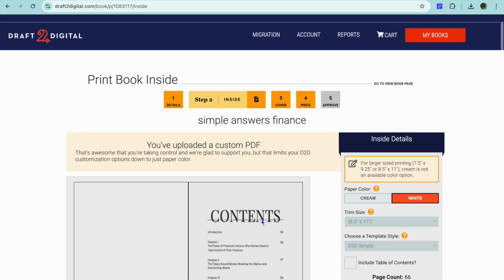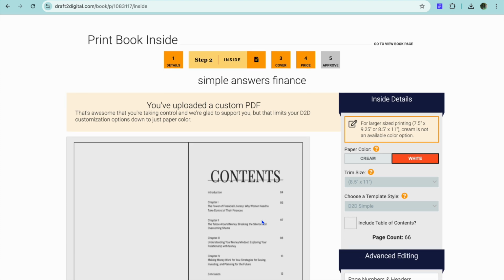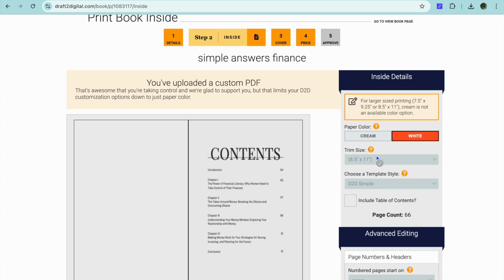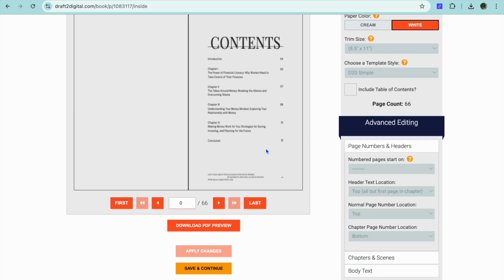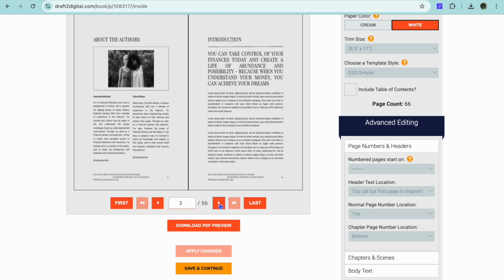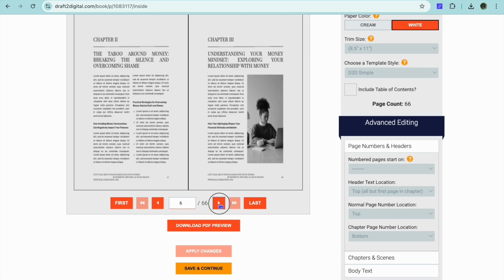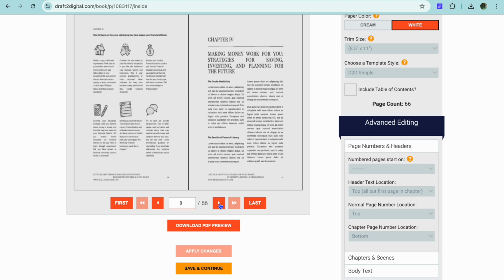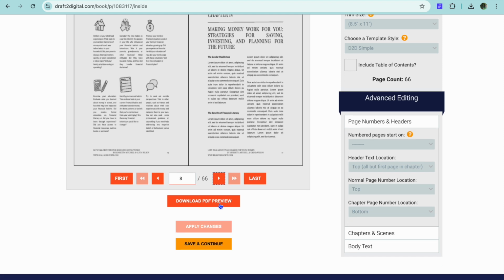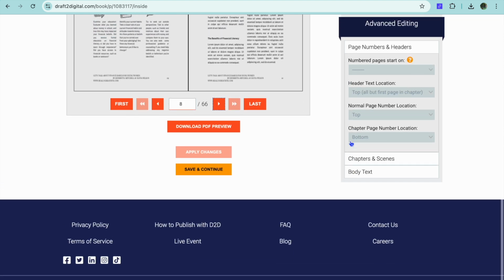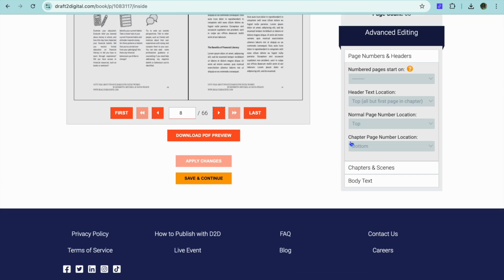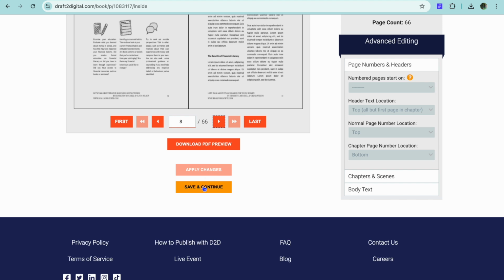After tapping on next, you'll be redirected to this page. From here you can see our size book from the right hand menu option right here, and you can scroll down and you can see how the interior pages looks. So you can go through all pages, as you can see right there. Once everything is to your liking, all you will need to do, you can scroll down and you can read the different information. Then from here you're going to tap on save and continue.